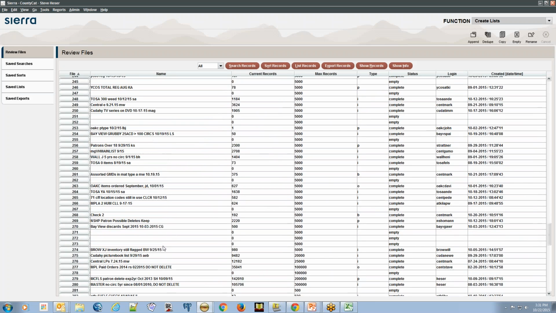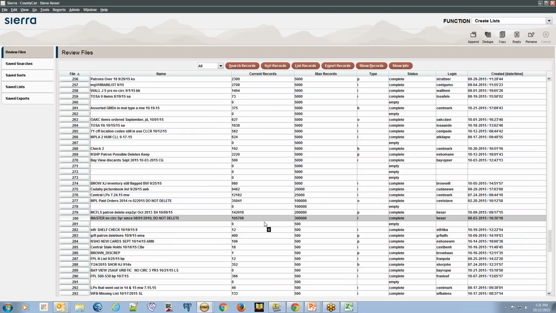So 280 is the master no circ 5-year list, and this is actually quite a bit smaller than it used to be. It used to be closer to 300,000 or over 300,000 records. But because of purges that have been done by the libraries, including MPL and others, it's down to a much more manageable size. So these are all items in the system that have not circulated in at least 5 years. They have to be circulating to begin with. So reference books don't count. And things that are newer than 5 years also wouldn't count in this list. So considering the size of our system, that's actually a fairly good number.